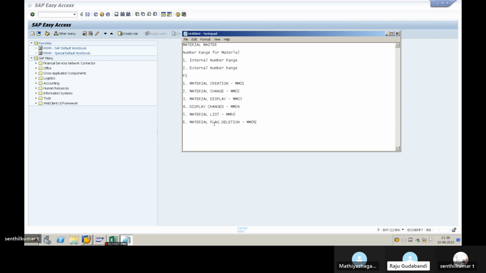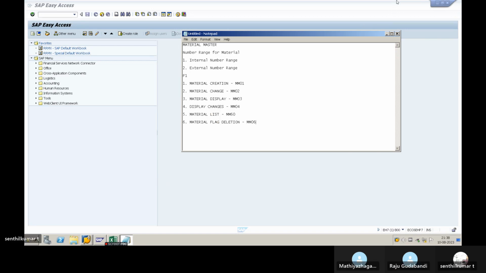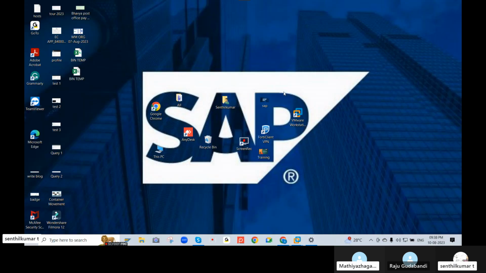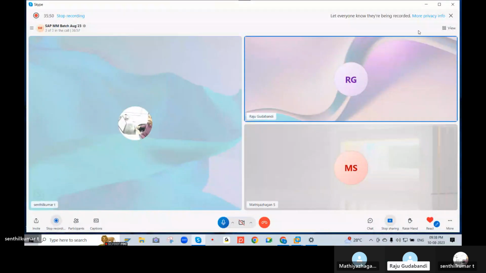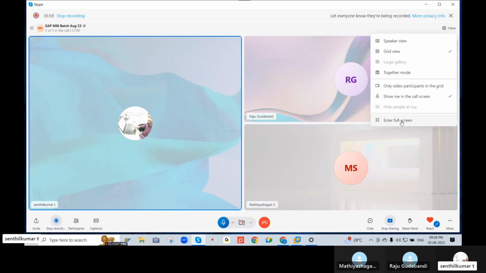Generally in Skype, there was a view option which comes in upstairs and downstairs. Maybe that is the reason it is not visible in full screen. In the right side corner, the view option will be there. One minute, I will show you. In the view option, you can click enter full screen. Madhilan, do you see my screen? Yes.